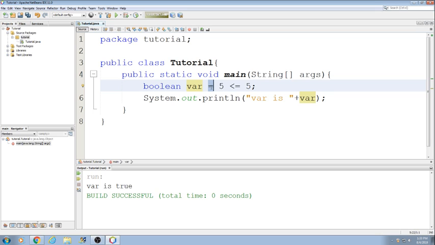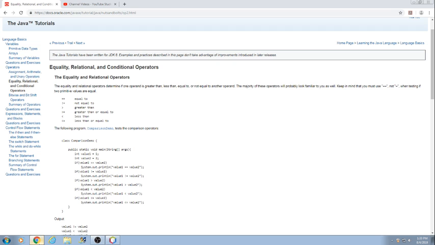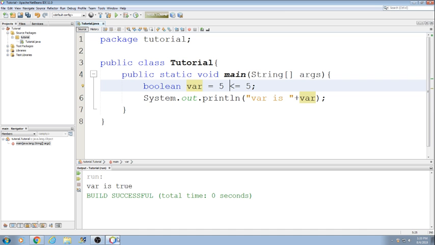I have a couple videos for the assignment operator, and I'm not going to go over that too much. But just understand that everything on the right-hand side of the assignment operator will be simplified to a value, then that simplified value will be stuffed into this variable. That's it on this video. Now we have to go over the equality operators next, and we'll discuss that in the next video.